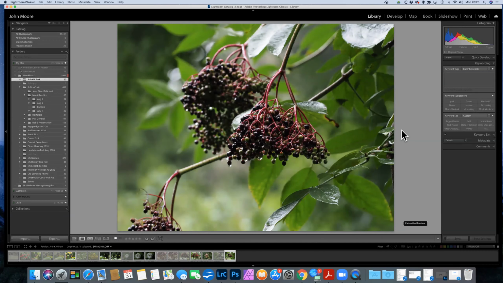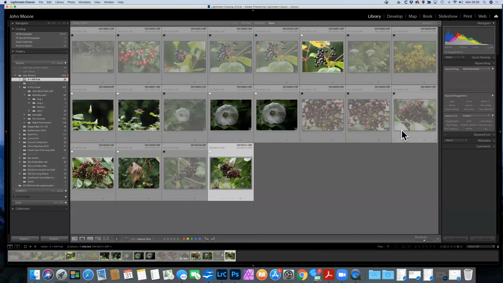In our grid view, so G for grid. Now those are the images, and notice all the grayed out ones, those are the ones I've rejected. Notice they've all got a little X by them. The ones I picked have got a white flag.